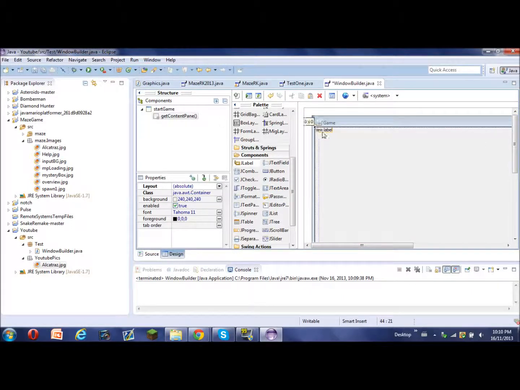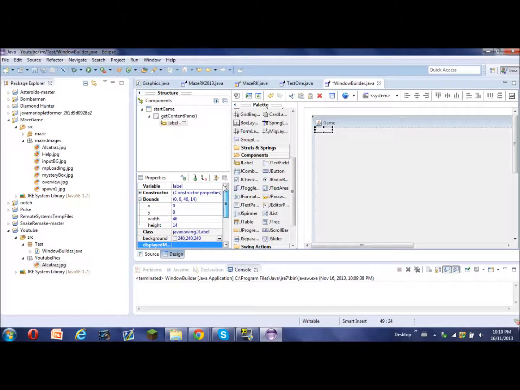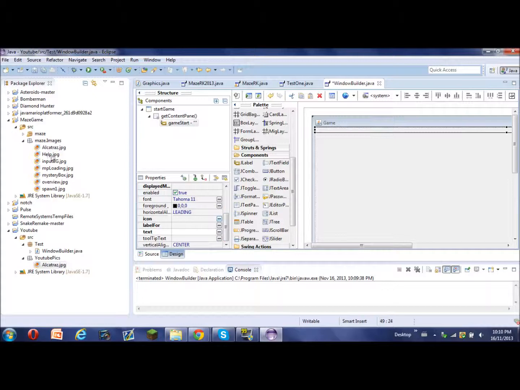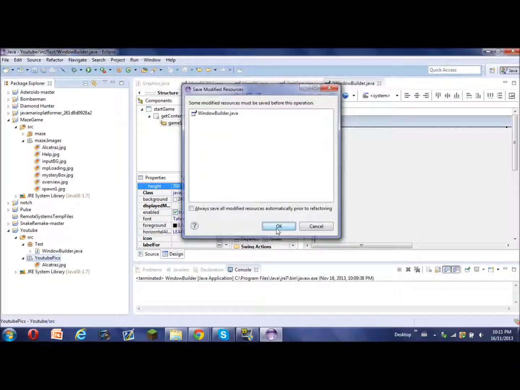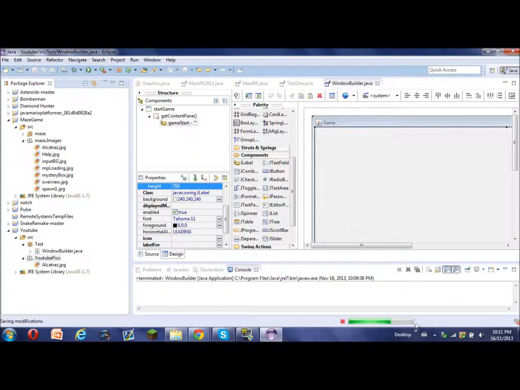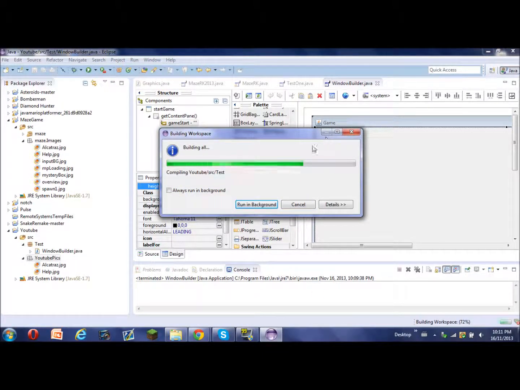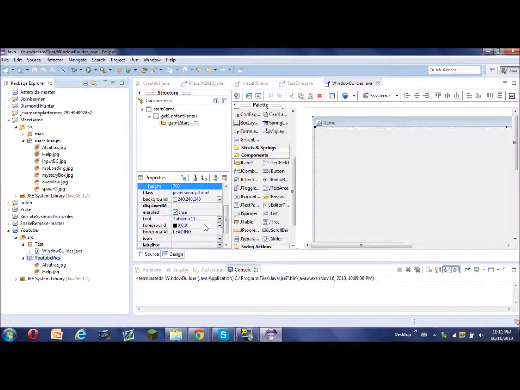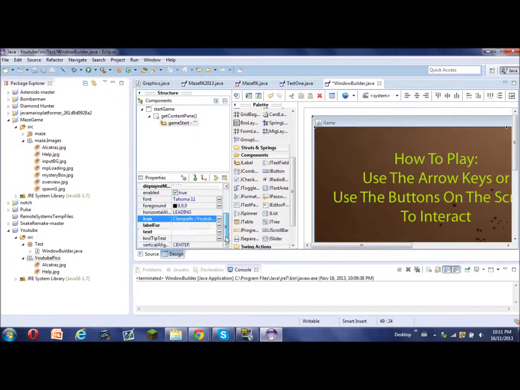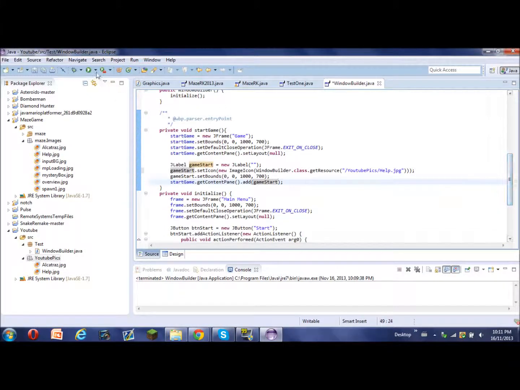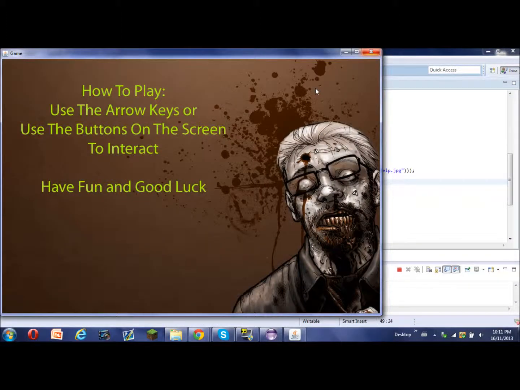So we're going to add a label here. Just change the name and the size a little bit. Then bring that image there. I guess another image. Save it up. Call upon the image help. There we go. Now we have this. So if you run it, we're going to see the help page, another frame basically.